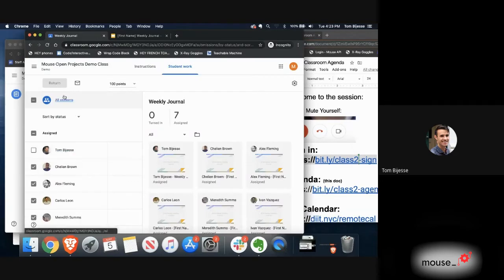I'll show you again if I go to view assignment, I can click the button that's currently gray but turns blue after students turn it in. I can click that button to return it back to them.